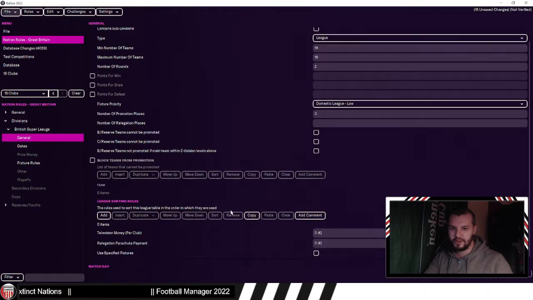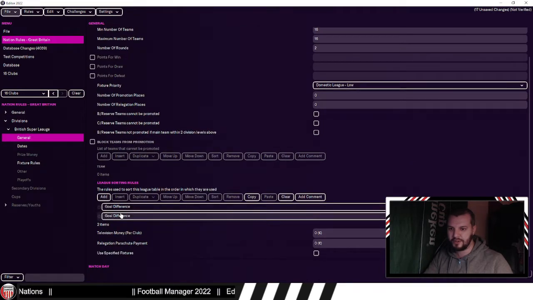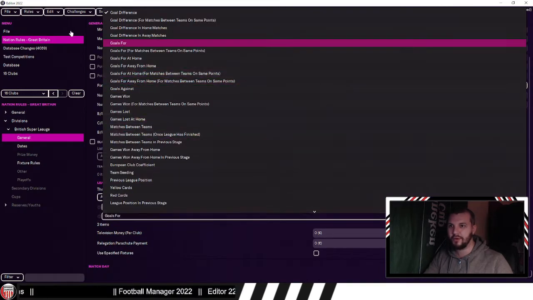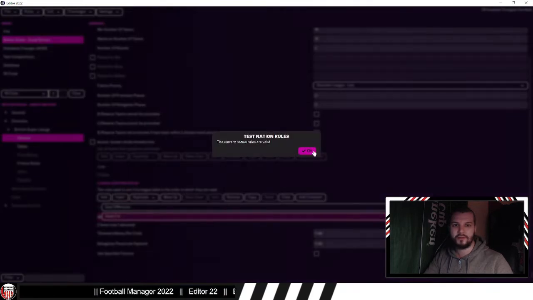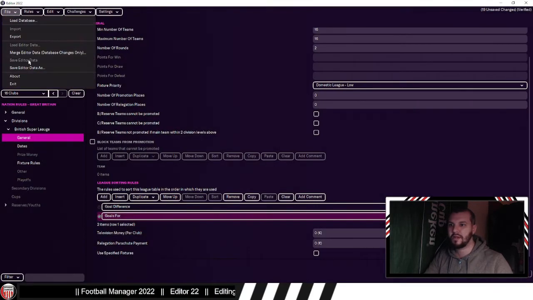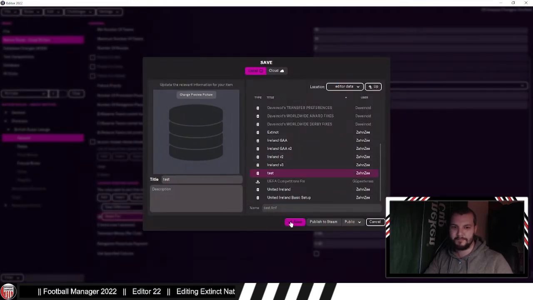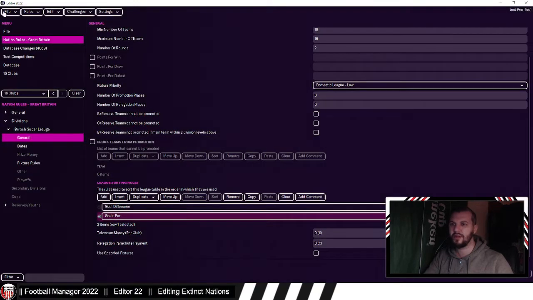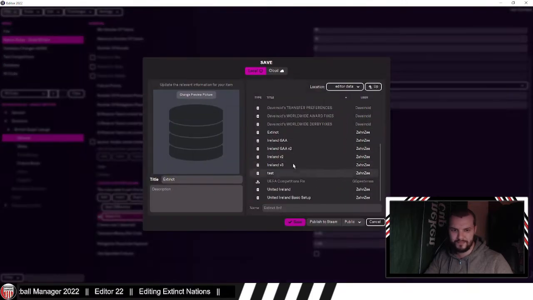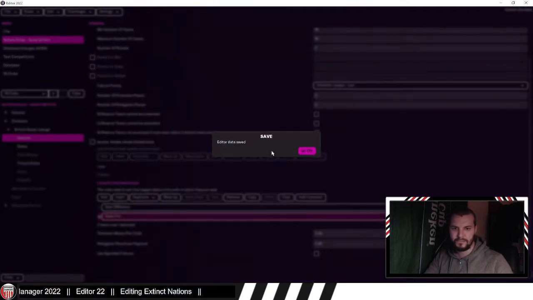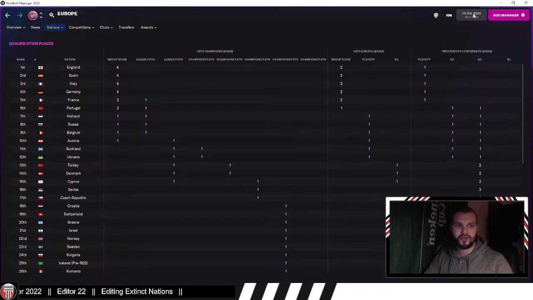Finish. And then go on, let's do this just to make them happy. Goals for test rules, and save data as test. Oh wait, no, save it as extinct. There you go. Now let me show you what this looks like.